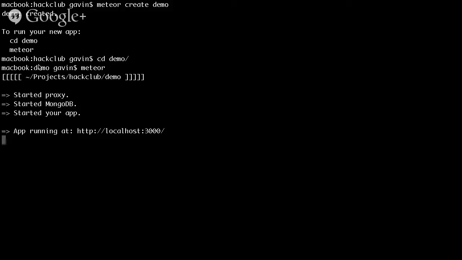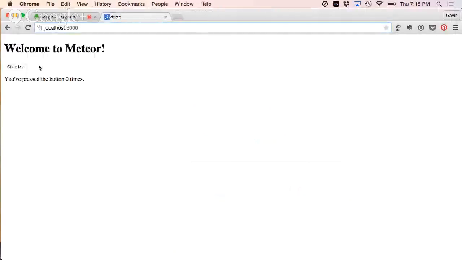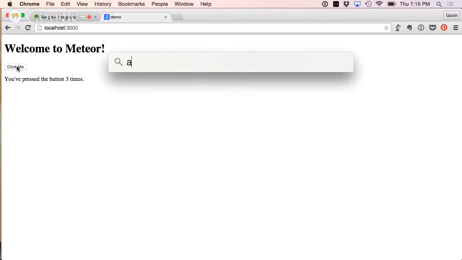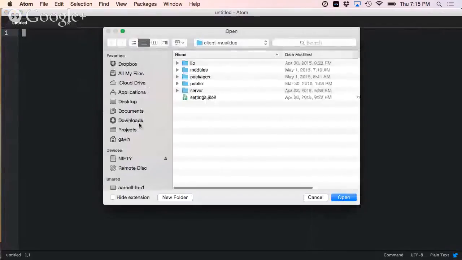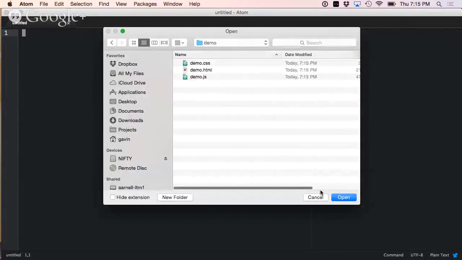Anyway, so now it's running on localhost at port 3000. So if we open up Chrome, there we go. Welcome to Meteor. Now if we click this button, without the browser refreshing, that count goes up. Very fancy. Everybody sees that, all right? So let's have a look at what's going on there. Project, demo.